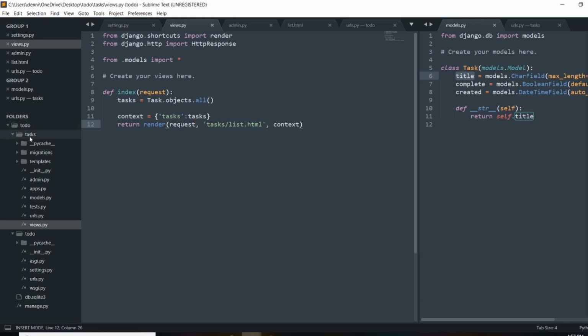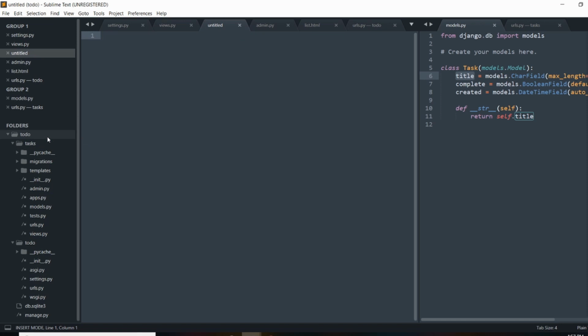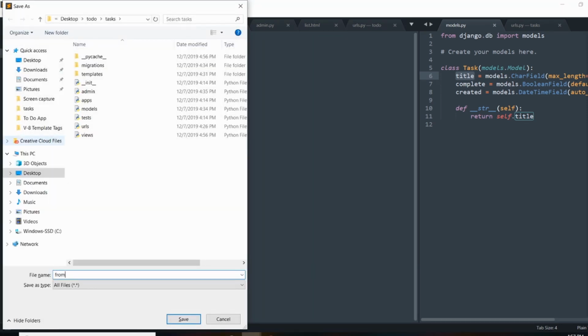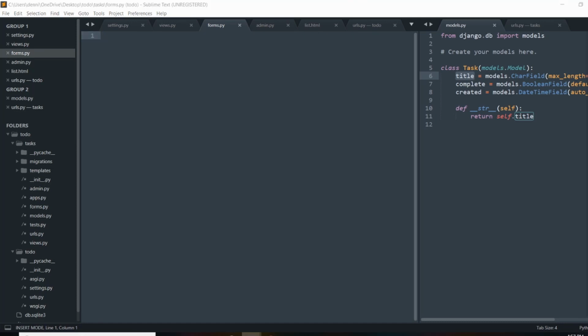So in our app here, we're going to create a file called forms.py. And what these are basically is a form representation of a model.